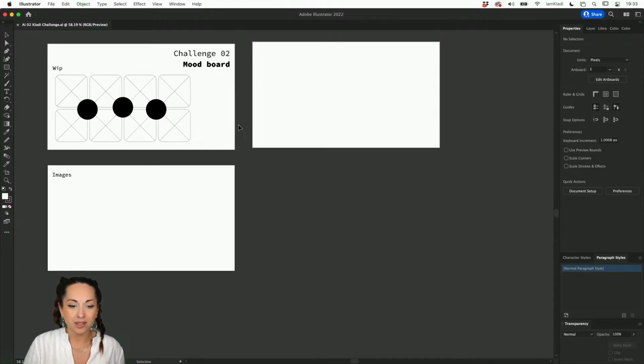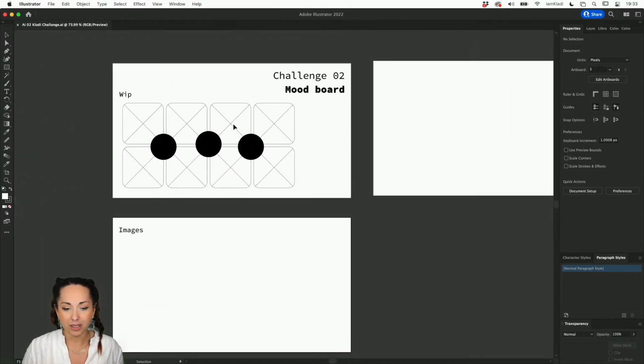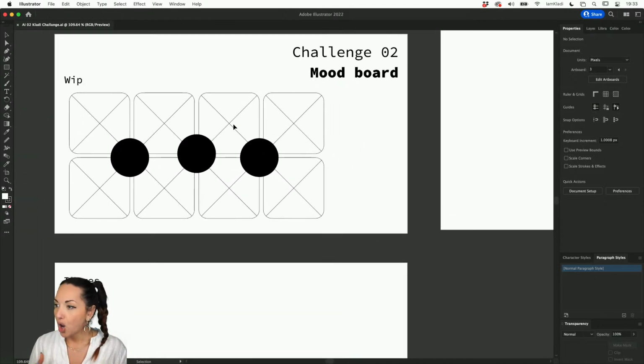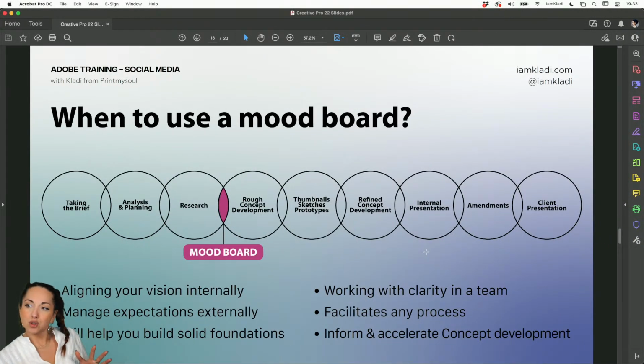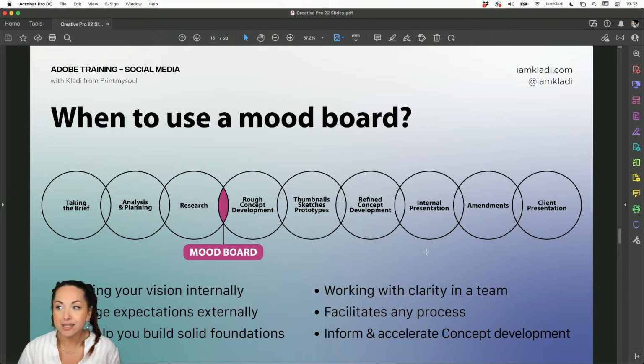As you can see here in the file, we have a little bit of a preview of what the mood board is going to look like. And for those of you who do not know what a mood board is, I just decided to share this little slide from an event that I was presenting in Washington, DC a couple weeks ago that was also about mood boards, and it gives you an idea of when to create mood boards.